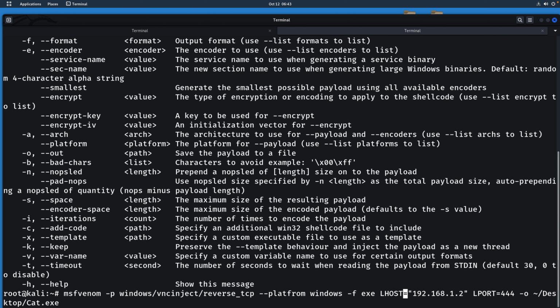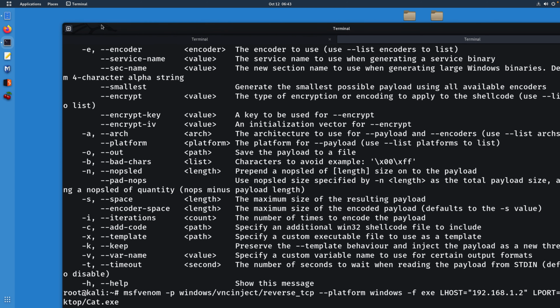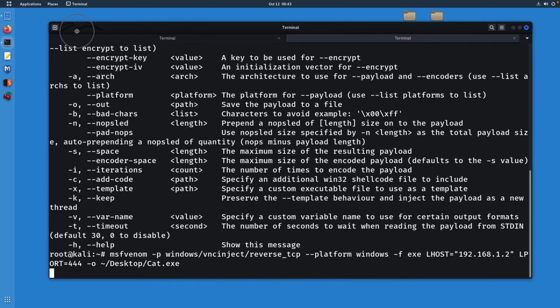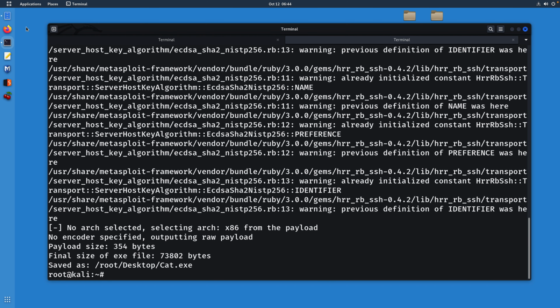Port, -o, -p, platform, not platform. And this will give you an executable file for Windows on the desktop. And like the link before, you probably want to do some social engineering, pass it to the Windows 7 user.